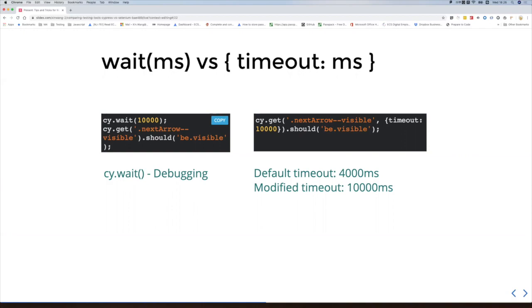Then you might wonder, if I cannot do cy.wait, what can I do? By default, every command in Cypress has a timeout of 4 seconds. If you want to increase the timeout, you will need to pass it as an object here. For example, I raised the timeout to 10 seconds. What it means is Cypress will get the element and wait up to 10 seconds for it to exist in the DOM, and then check whether it is visible.